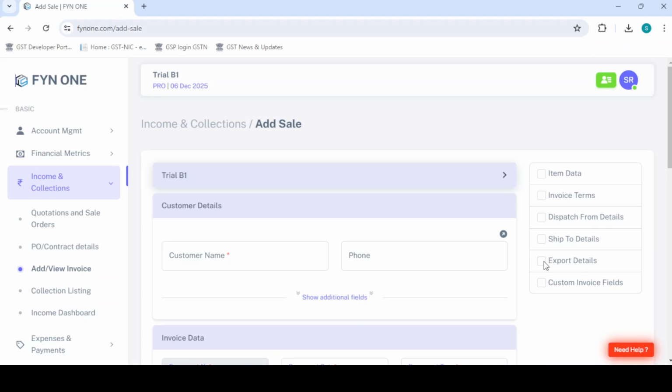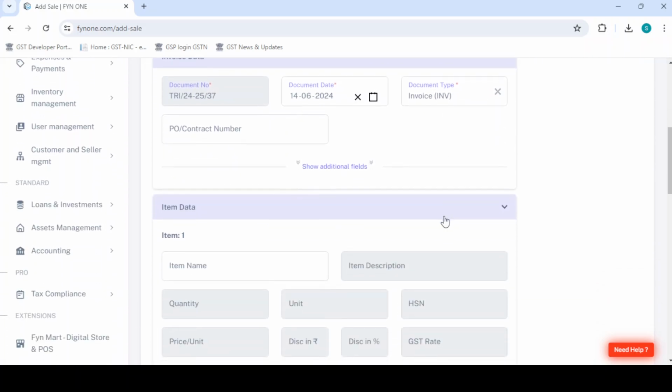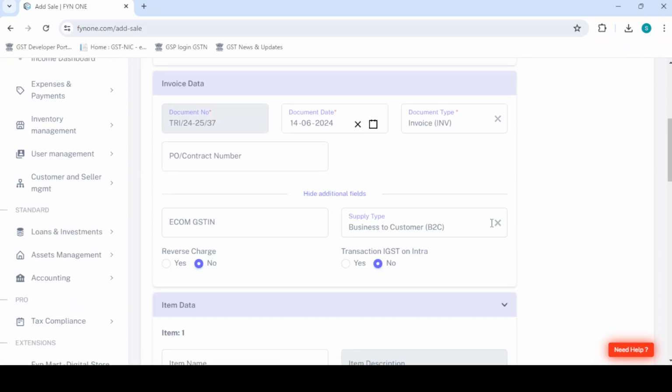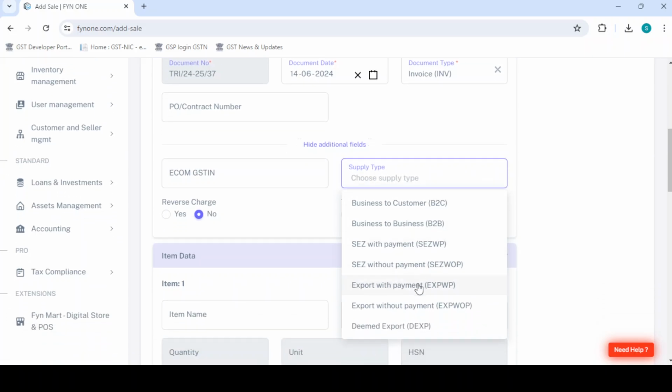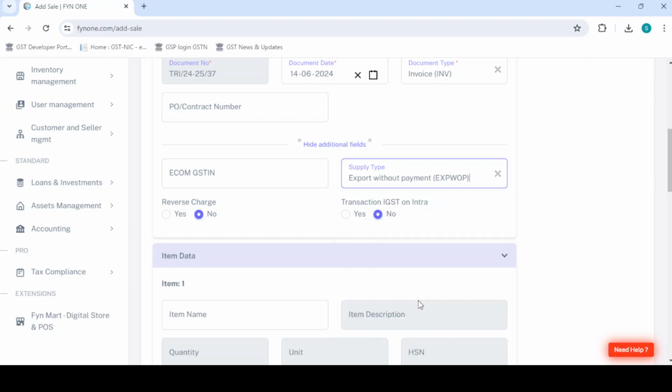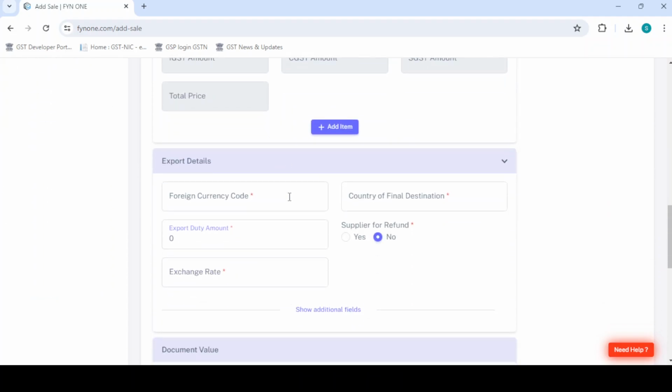So let's say we create an export invoice with certain item details and export details. Let's call a new customer as export customer. This would be an export transaction. So we change the supply type to EXP, let's say without pay, and item name we shall come back to that.